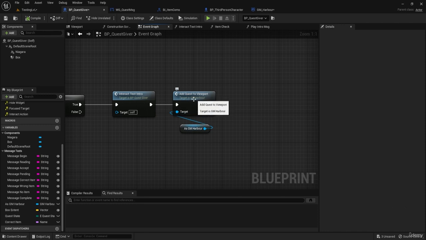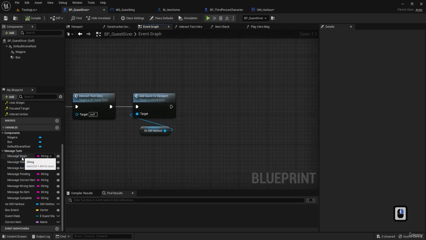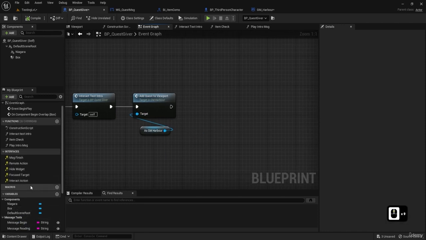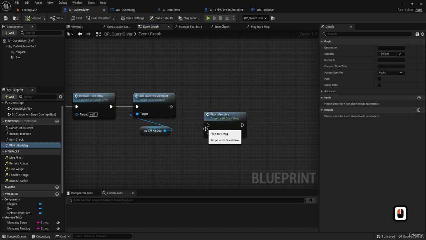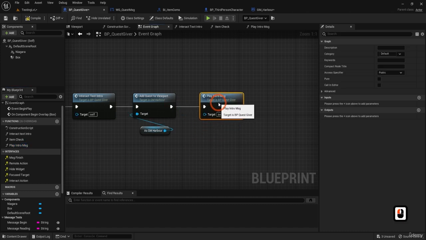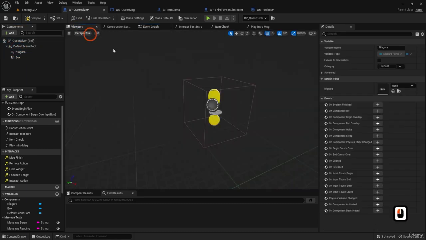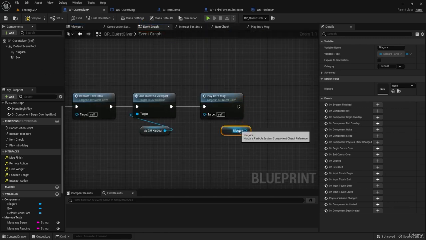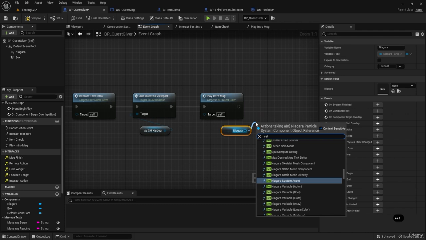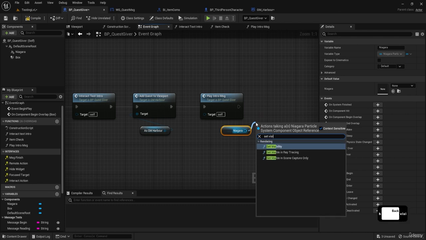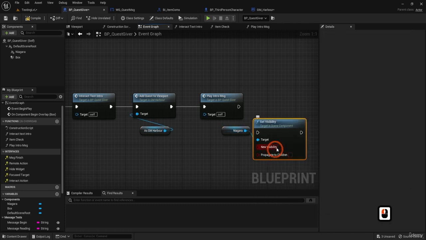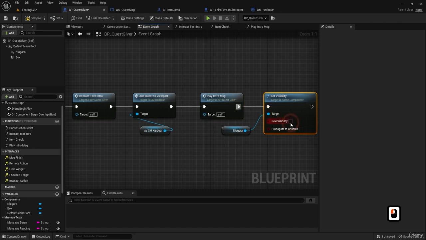So after we add the quest to viewport, we want it to play the message. So we're going to call our new function play intro. And I think we also need to get our exclamation mark widget, not widget, sorry, Niagara effect, and set visibility to hidden, not checked.